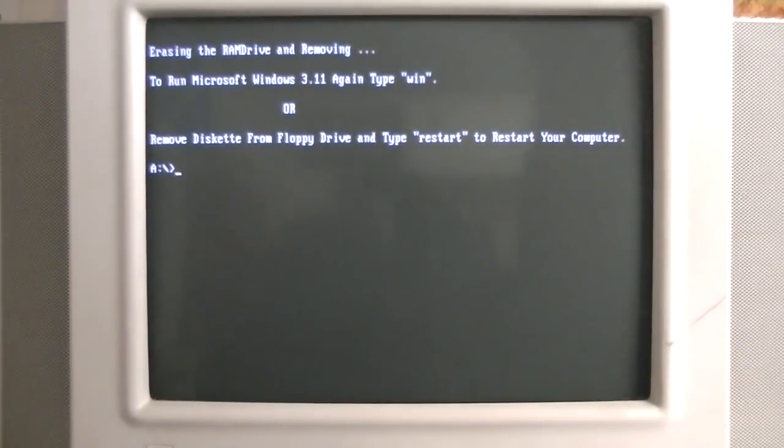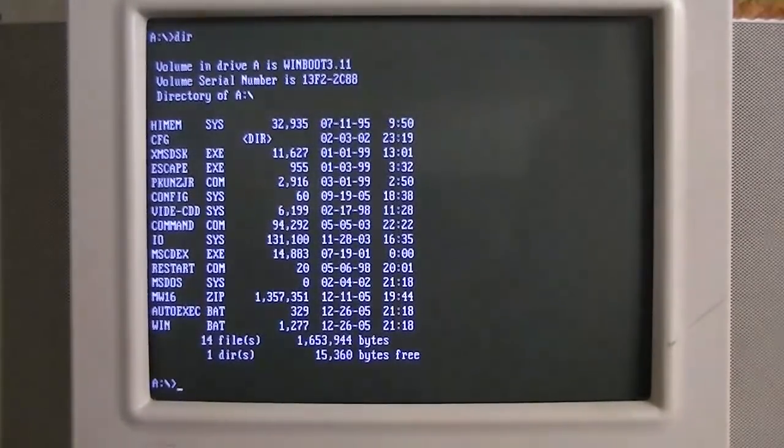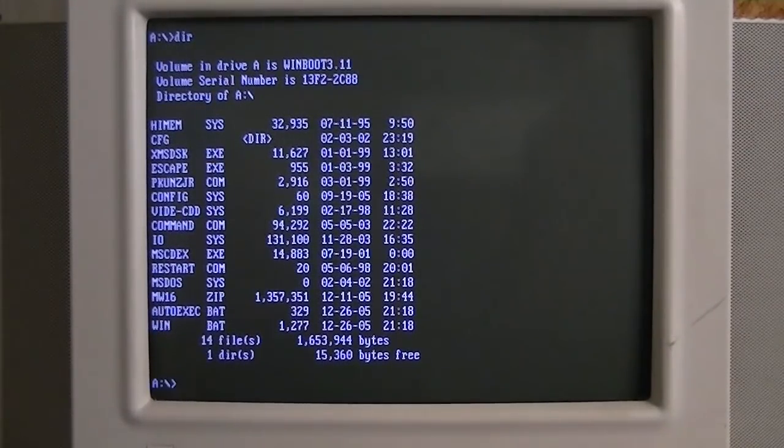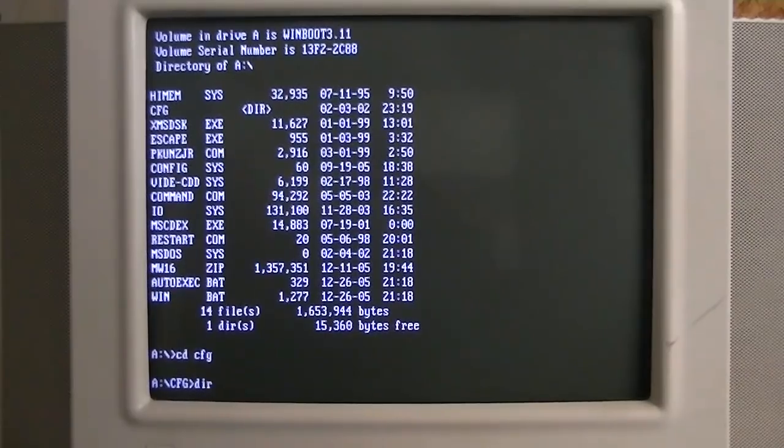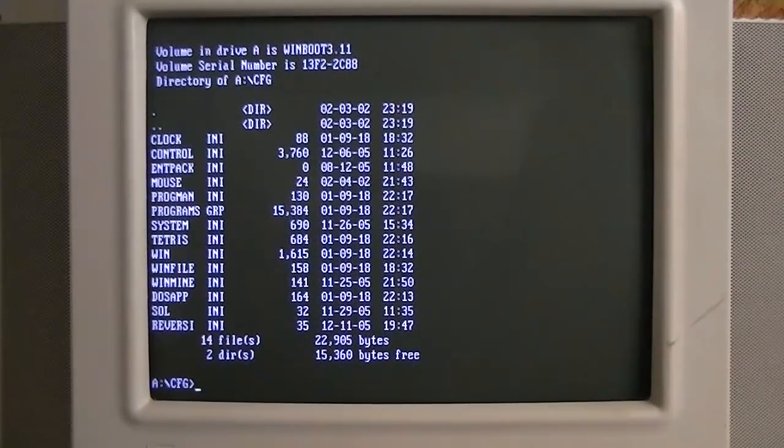Actually, before we go, let's do a directory listing on this disk, see what's on there. And not a whole lot. Let's see what's in the CFG directory. And just some of the Windows stuff there.